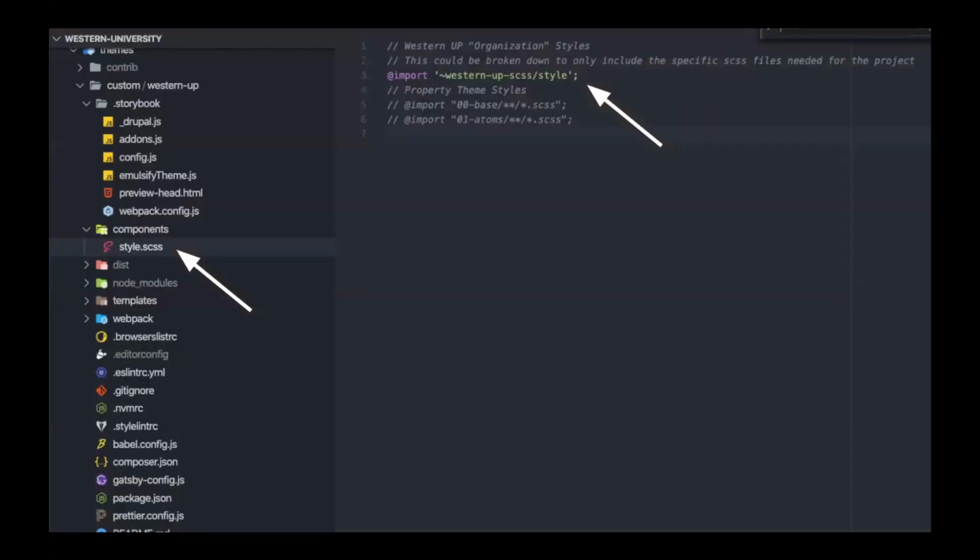So this is the main Western U website. It's going to use the organizational components and styles off the shelf with no customization or additions. And this means that the property's components folder is all but empty. The only file we have is a Sass file that just says to import the main style.sass file from the Western Up SCSS node module. So this gives us all the styles from the organizational repo.